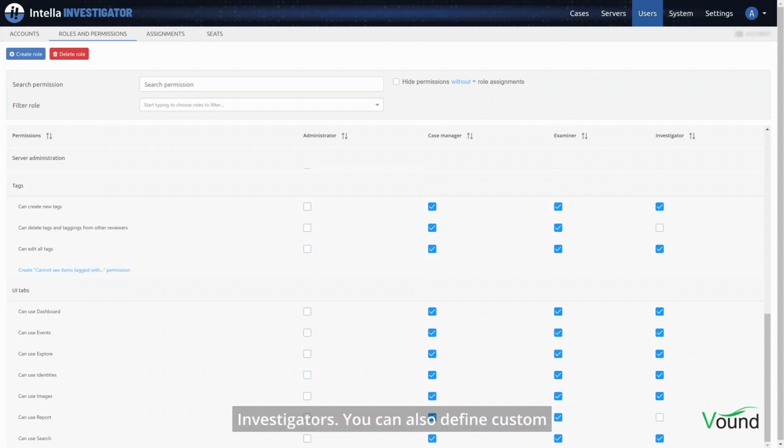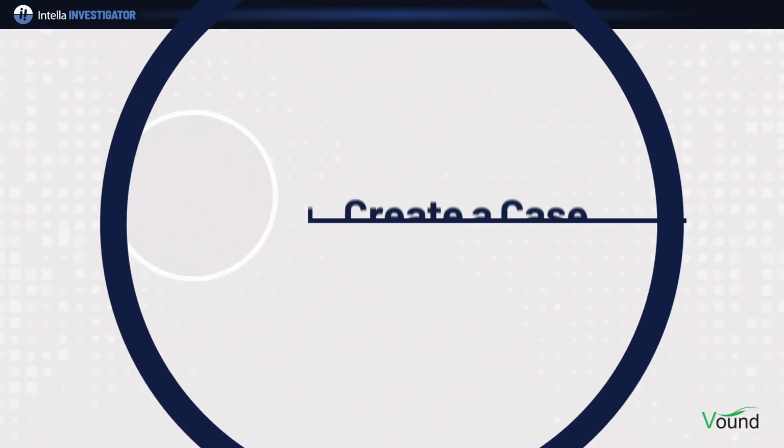You can also define custom roles like translator or privacy officer. For example, you could create a translator role that only has permission to view particular tags, or create a privacy officer role that can only review legally privileged information. Roles apply system-wide, not just to a specific case. You can create new roles tailored to your organization's needs.